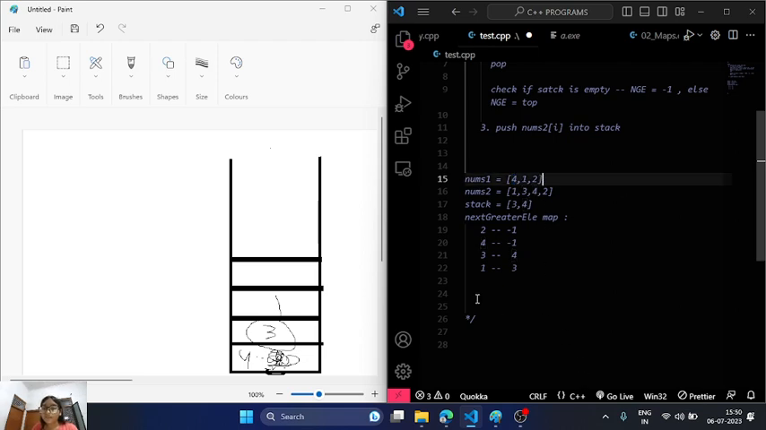Because in the question it was mentioned that we have to return the next greater elements of all the elements in nums1 which are present in nums2. The common elements between nums1 and nums2 are 4, 1 and 2, as you can see. 3 is not in nums1, so we don't have to find the next greater element of 3. We only have to find the next greater elements of all the elements in nums1.